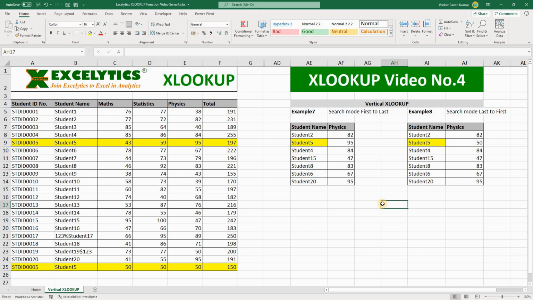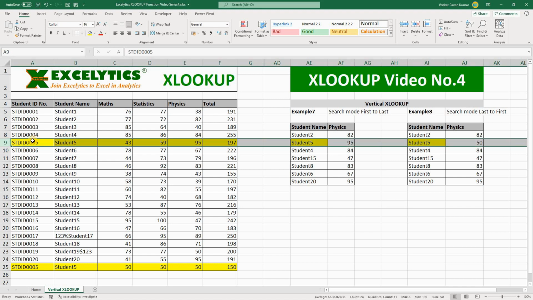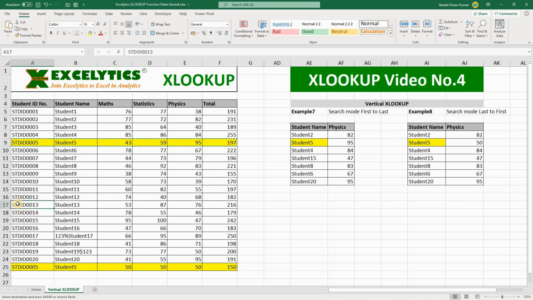But one thing you need to remember is that this is going to work with the topmost value or the bottommost value. Suppose you have three duplicate values. Suppose I'm going to add another duplicate value for student 5. Let me copy this and paste it over student 13. So creating another duplicate content for student 5, and let us change the physics score to some 75.